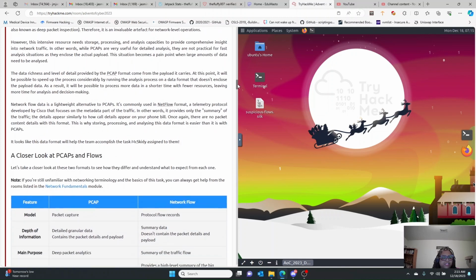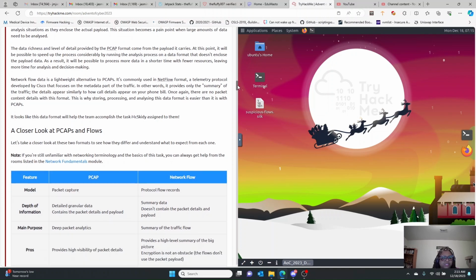However, this intensive resource needs storage, processing, and analysis capacities to provide comprehensive insight into network traffic. In other words, while PCAPs are very useful for detailed analysis, they are not practical for fast analysis situations as they enclose the actual payload. This situation becomes a pain point when large amount of data needs to be analyzed. The data richness and level of detail provided by the PCAP format come from the payload it carries.